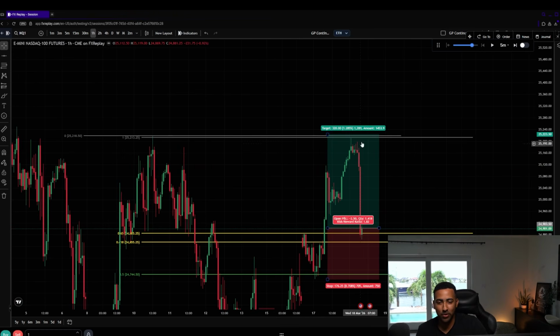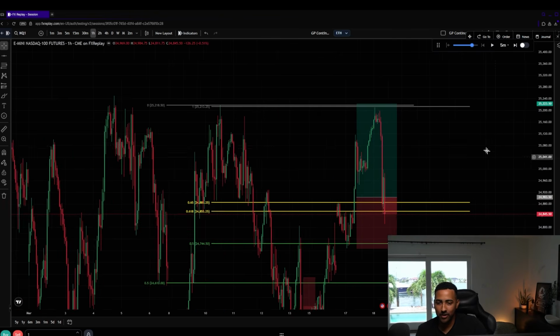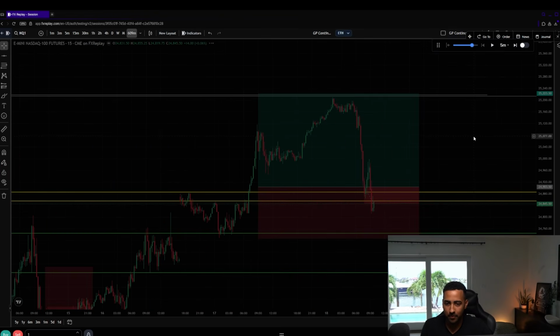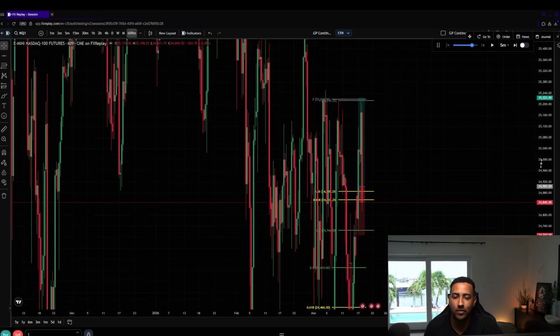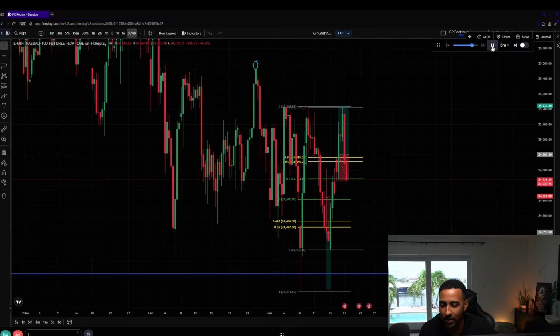And look at that. Beautiful stop. Beautiful target there. Perfect. We end up pushing straight through. Look at this choppy action. I have navigated this choppy action very well. I think this is like March or April. It's March going into April.